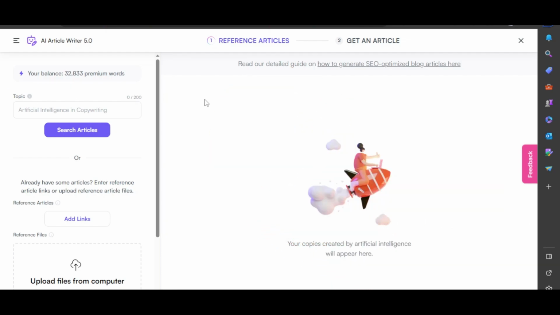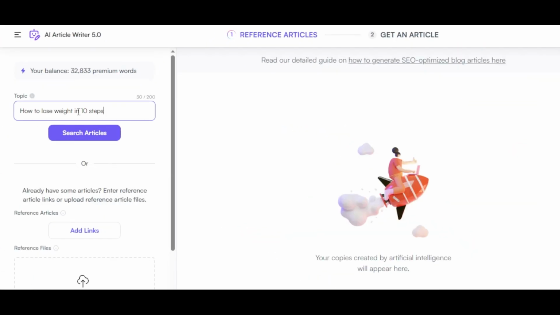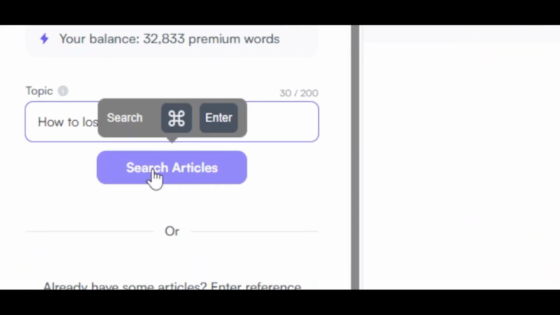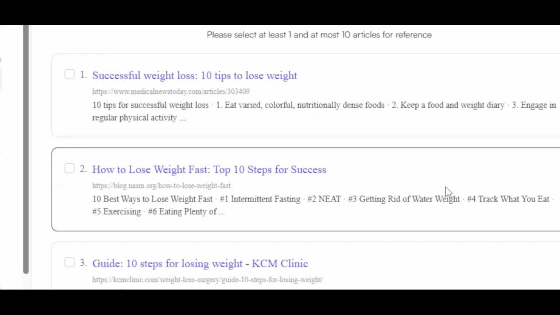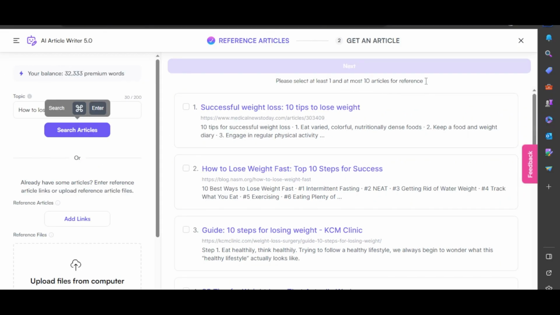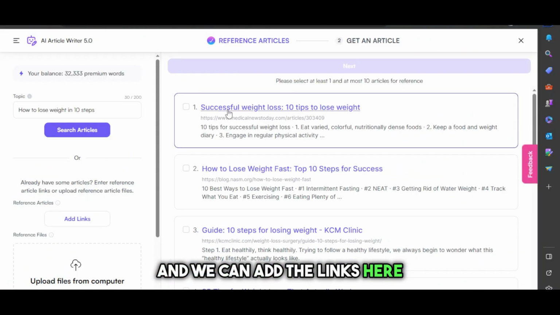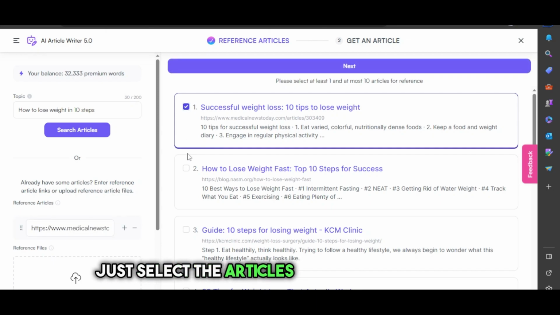We need to add our topic in our reference articles. How to lose weight in 10 steps. Search articles. We have our reference articles provided. We got up to 10 articles and we can add the links here. The second thing, just select the articles you want to go for.